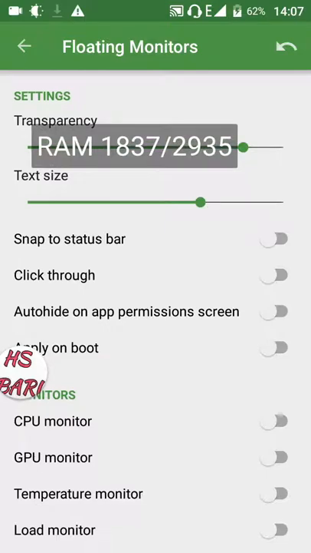And the fourth option, you can see, is click through. If your click through is off, then you cannot click any options which come behind this RAM monitor. For clicking that option, you have to first shift your RAM monitor to another place, and only then can you click the options which come behind your RAM monitor.